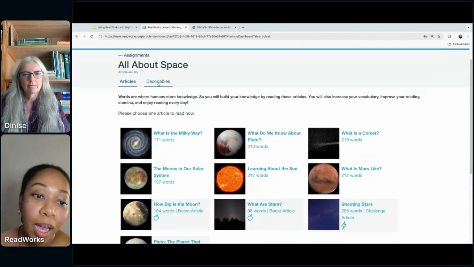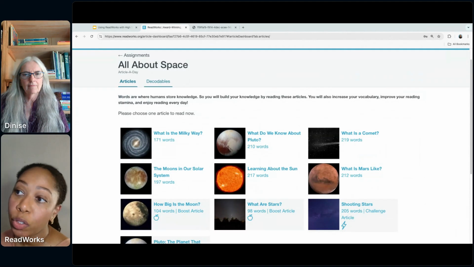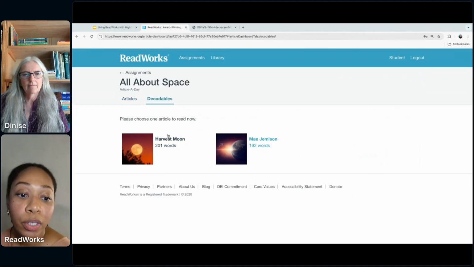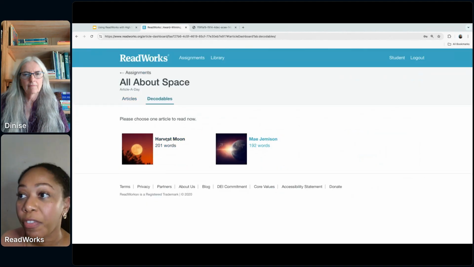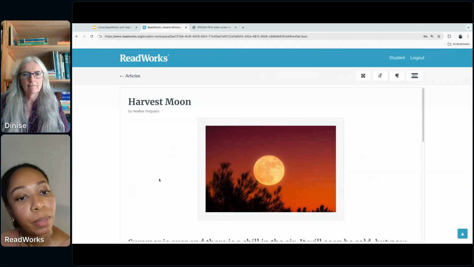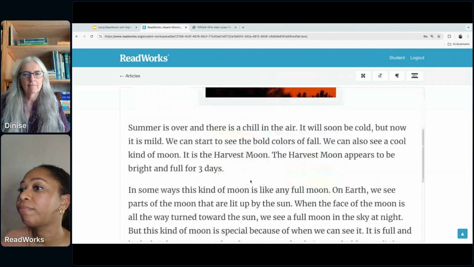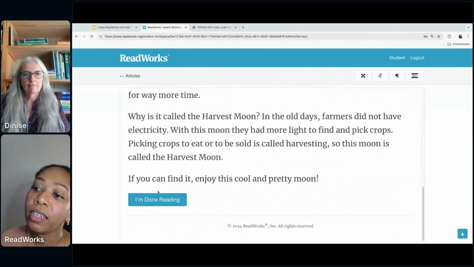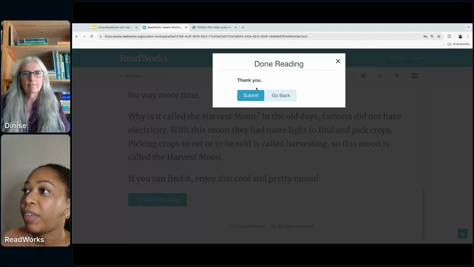And if you've included the option for decodables, again, that's for K-2, then students are going to be able to click on the decodable. You'll notice that there is no audio option here because the goal is they're reading the decodable completely independently. And they can click on I'm done reading once they've finished.